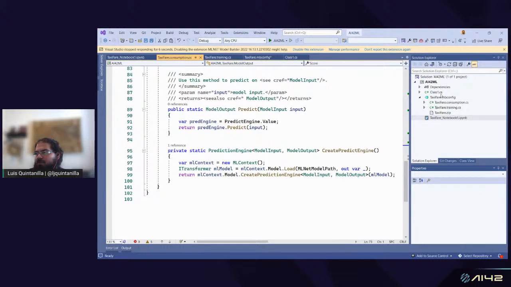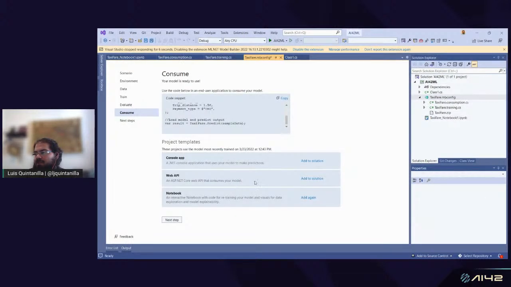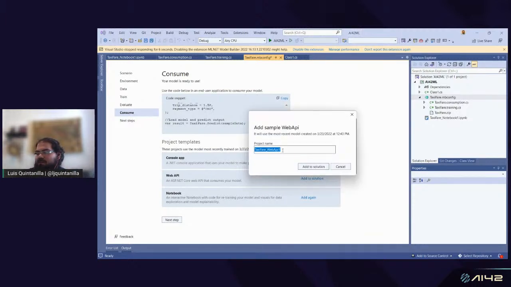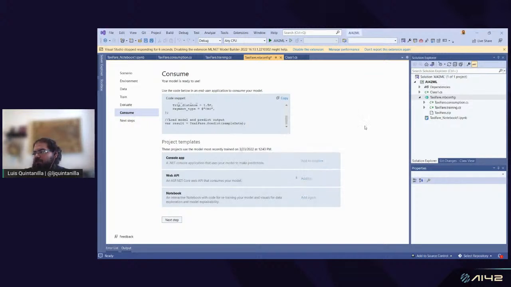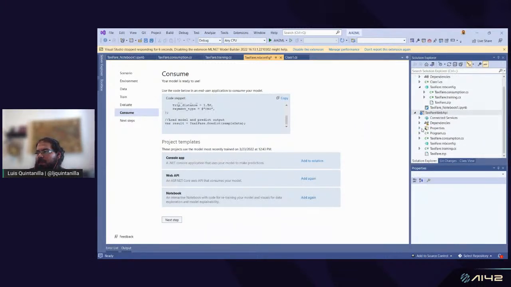In the interest of time, I'm not going to train this other model. So I'll just show you how it would work with the same taxi fare. If I were to go to the web API and add this to my solution, something similar happens. So let's follow web API 1 and then add it to my solution. What's going to happen here is similar to the notebook that was auto-generated. An ASP.NET Core web API is generated for me.